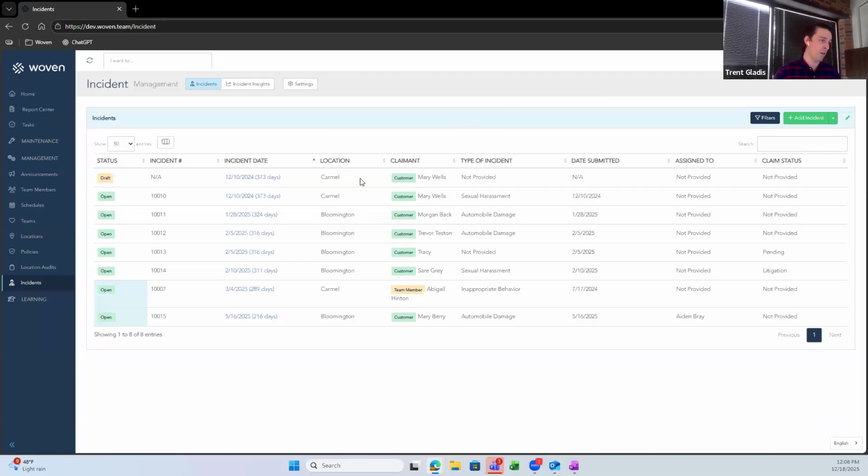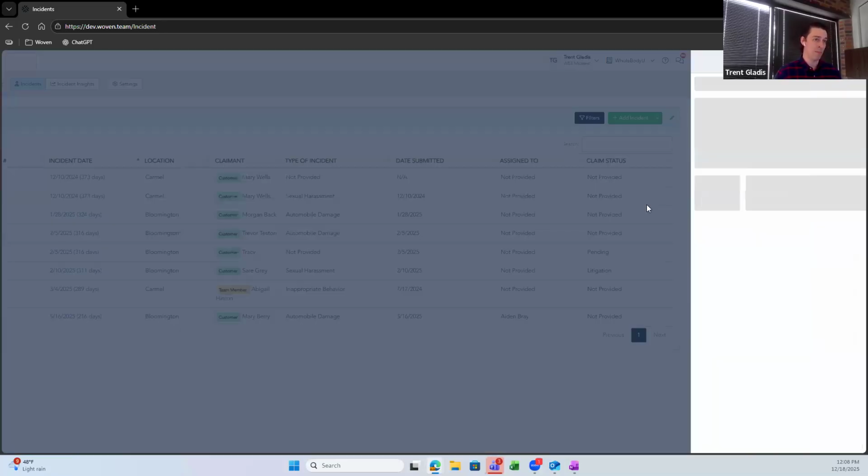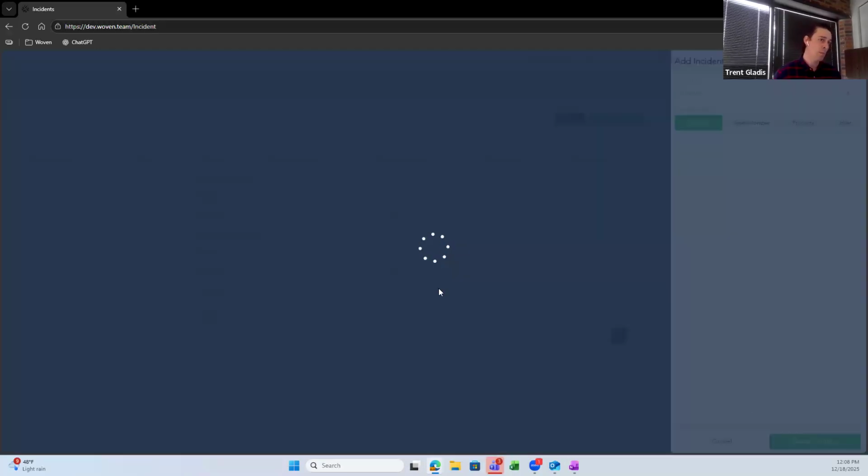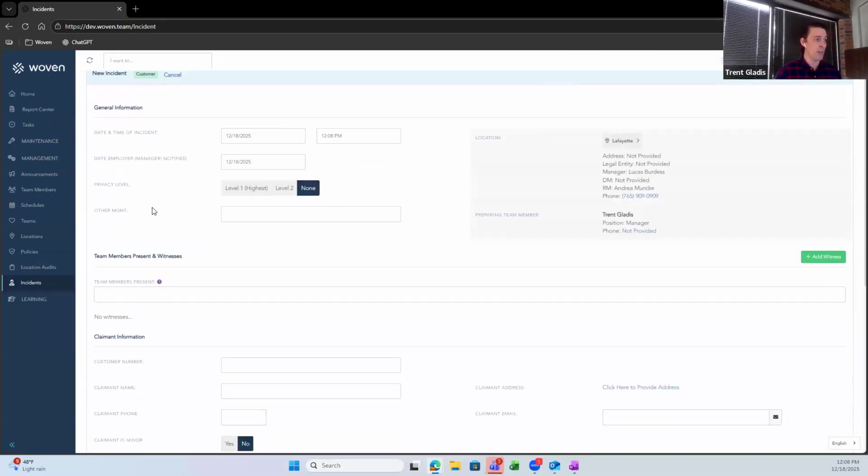So I can see all the incidents that have been submitted over time, general information about them. I can add my own incident pretty easily, whether that's for a customer, a team member, a piece of property, or just an other kind of catch-all. I open up this example. Here we have things like marking privacy level. So I can restrict who can see this particular type of incident based on their security level.